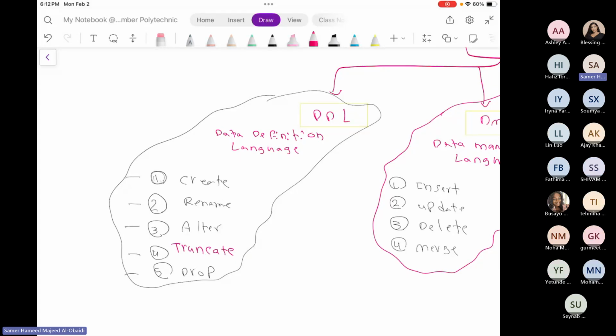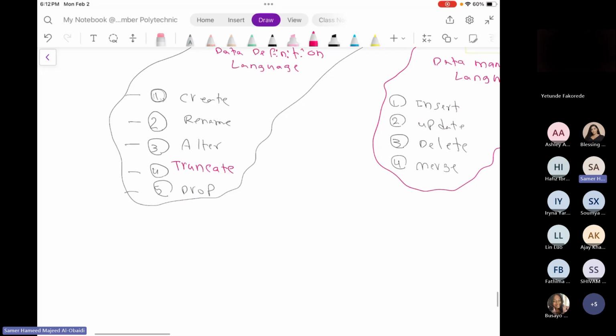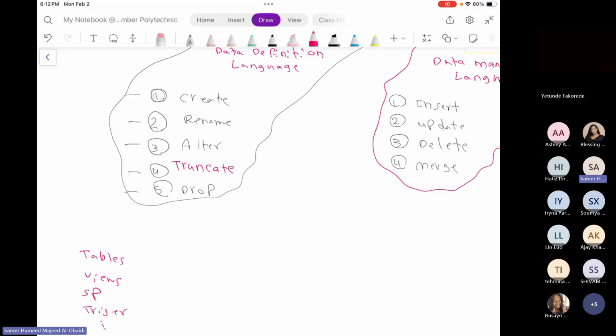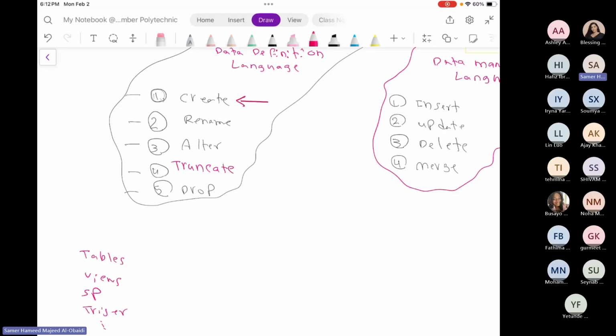Now, whenever you want to create any entity in the database, because we say that for the database we have table entities, view entities, stored procedure entities, triggers, events, and others, whenever we want to create any entity of these types, we have to use the command create. Whenever you want to drop any one of these, such as a table or a view or stored procedure or trigger, you have to use the command drop.